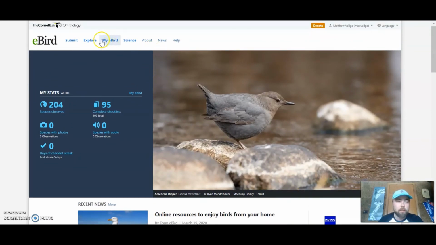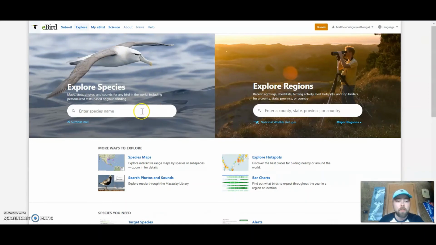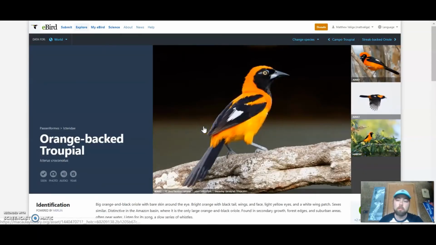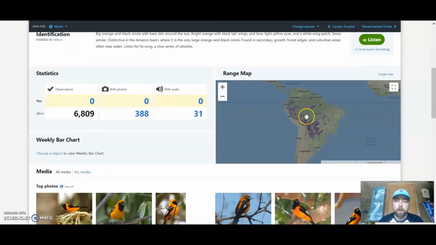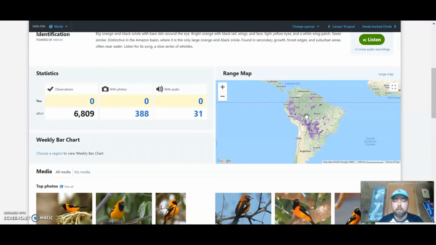So we'll go and look at the Explore page. That's where the majority of our fun is going to take place, because you can explore by species. They have this fun little Surprise Me tab too, so it'll just pop up and give you a random species. So we got the orange-backed troupial, and it'll just give you a range map based on eBird data itself.